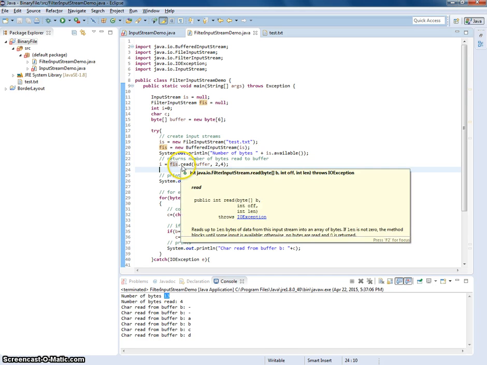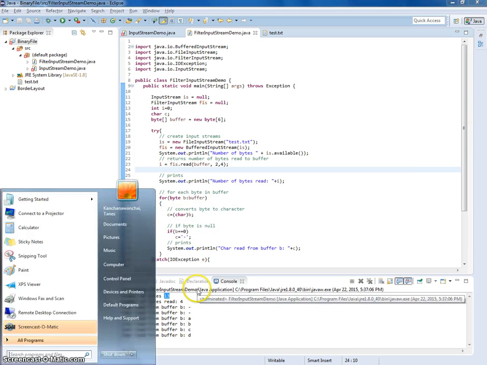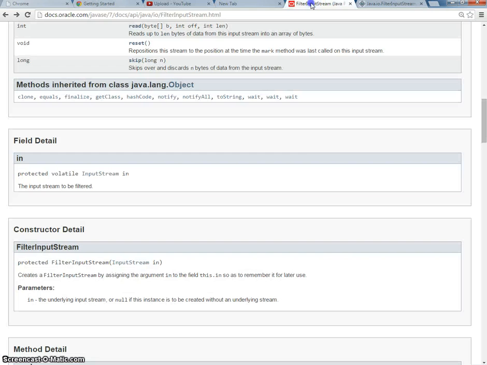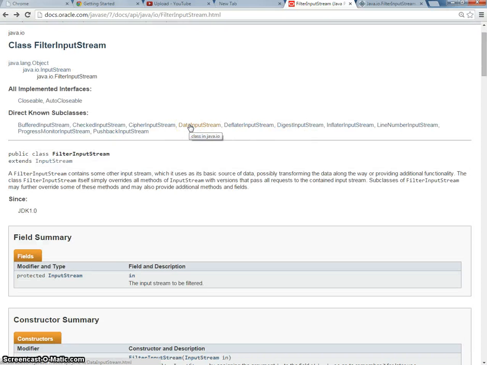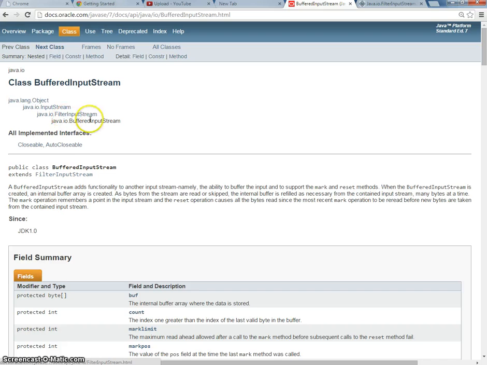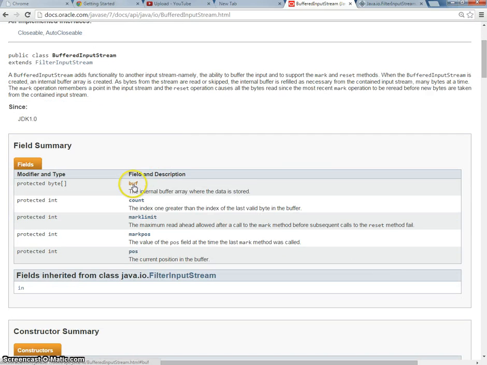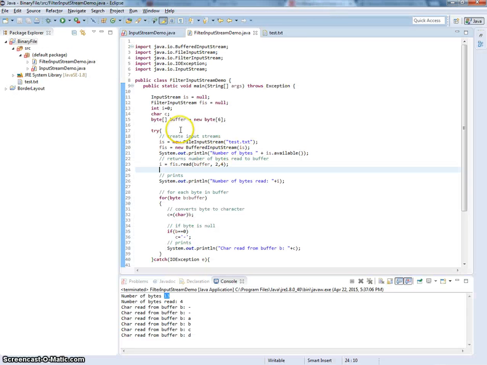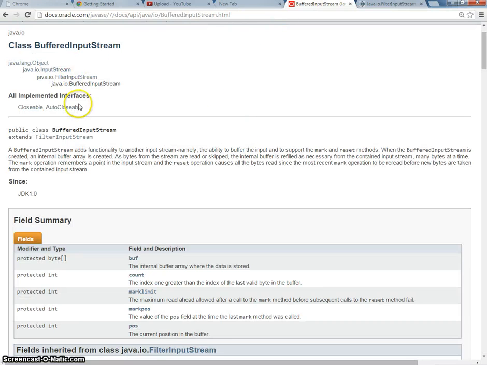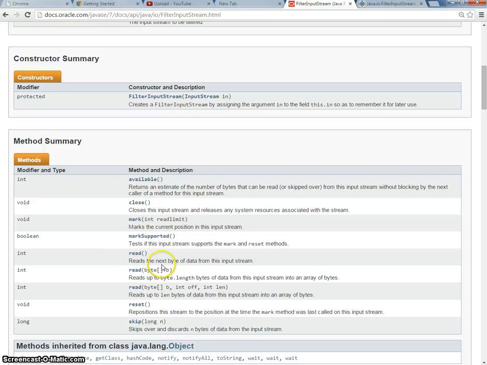So let's look at the Javadoc for the read methods. Earlier we said DataInputStream is part of that, and BufferedInputStream also extends from FilterInputStream, and they have buf, count, mark, pos, and markLimit. pos is the current position in the buffer. Buffer is pretty much just the thing that we just created right here. But we also inherit the parent's methods, which is the read one.